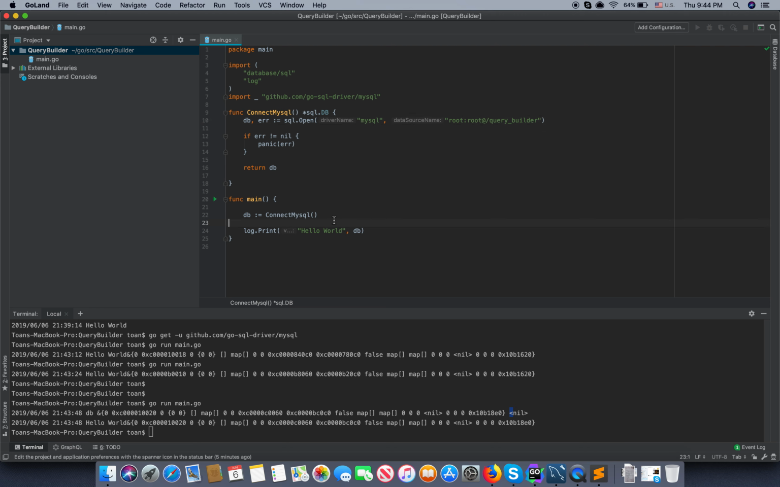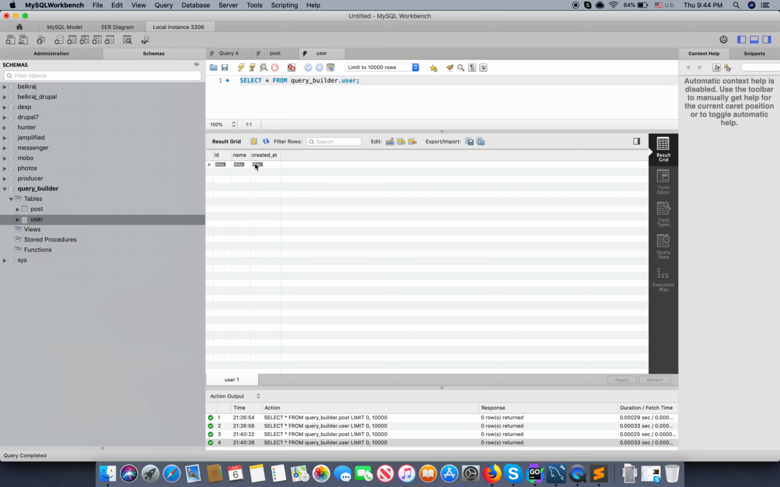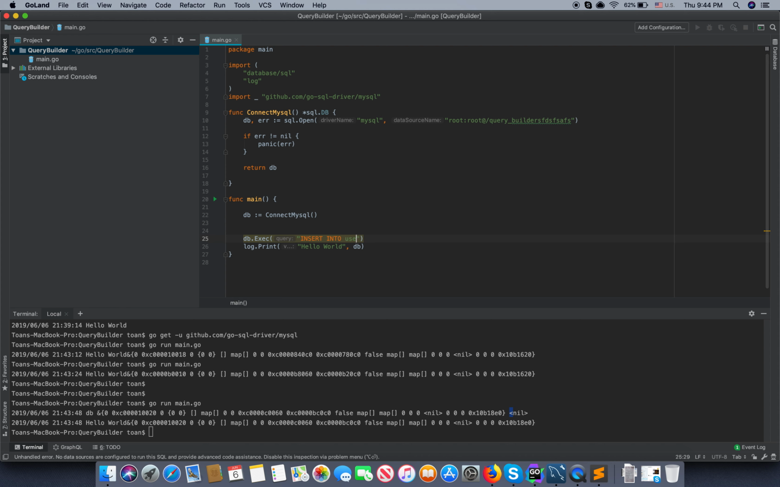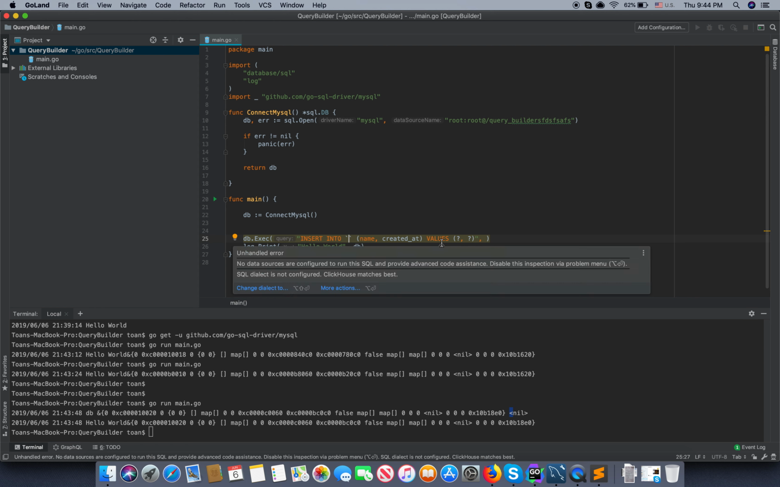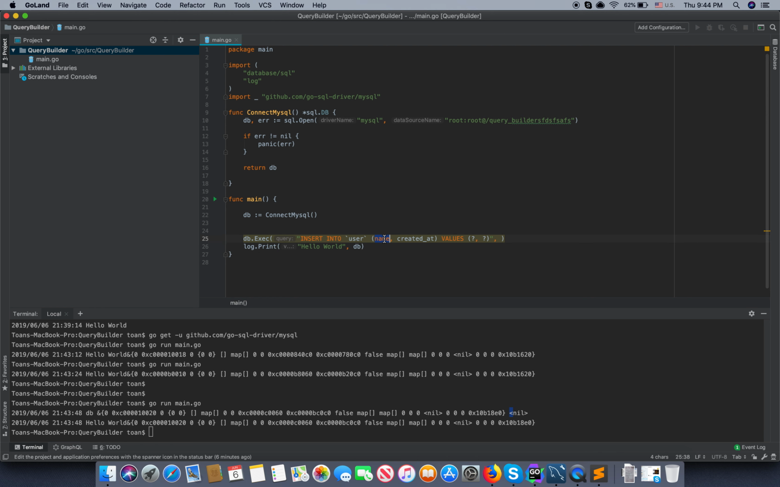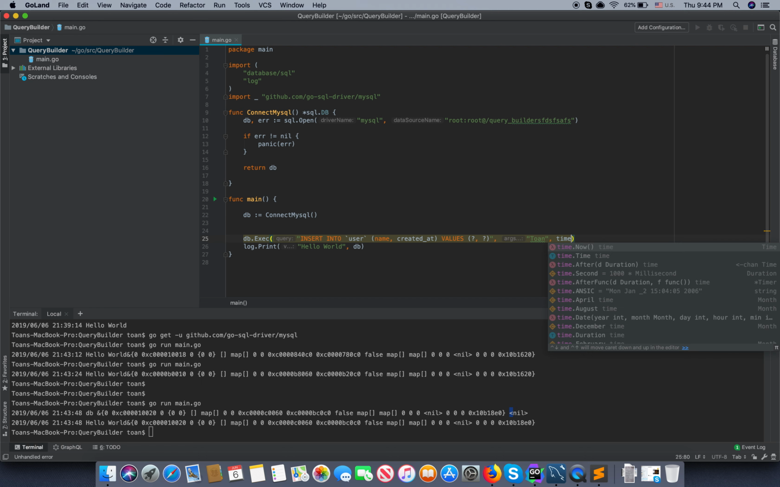Okay, so now I'm going to do a simple insert function right here. I'm going to use db.Exec with a query: insert into user, with a name and created at values. So actually we have a user with a name, it's empty. We pass the name, for example Toán, and created should be time.Now.